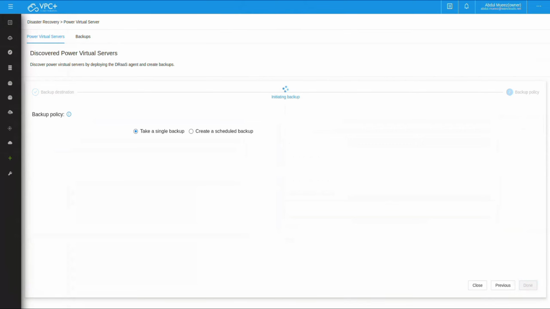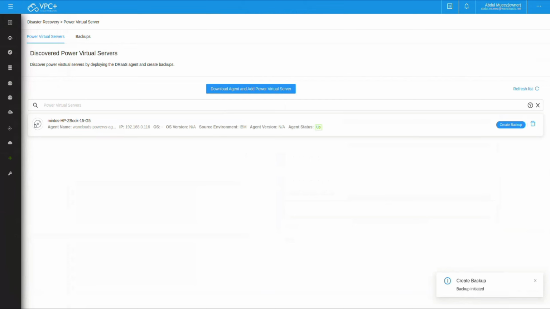For migration, take a single backup and restore upon completion. For a DR site setup, create a scheduled backup weekly, monthly, or yearly. Upon selecting the backup policy, click on the Done button to create the object as per your requirements.